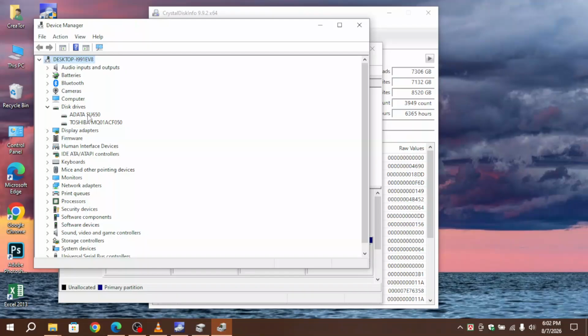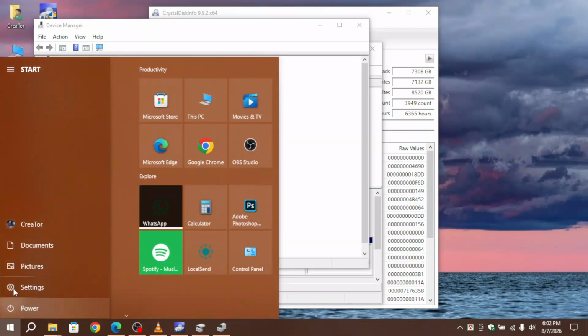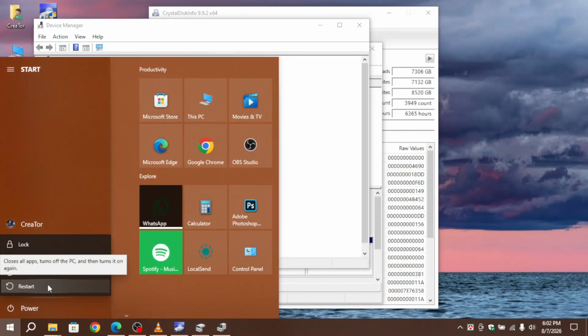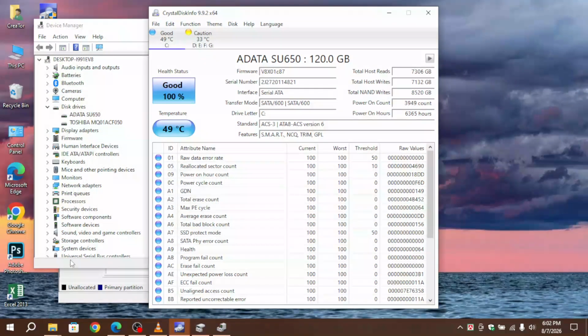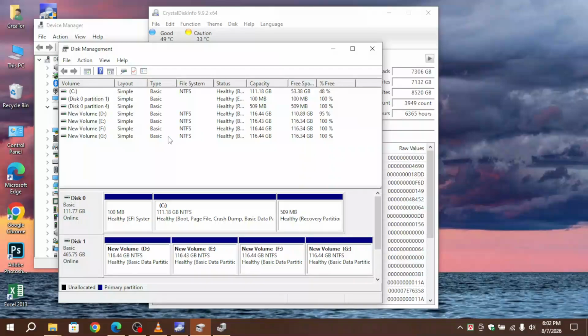Now restart your computer. A restart can reload the storage controller and its drivers. After Windows starts again, open CrystalDiskInfo and check the drive list. If the SSD appears in Windows but still doesn't appear in CrystalDiskInfo, continue with the next checks.